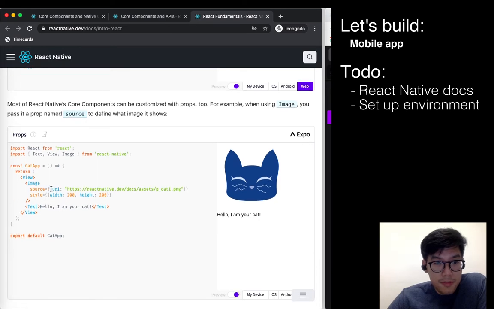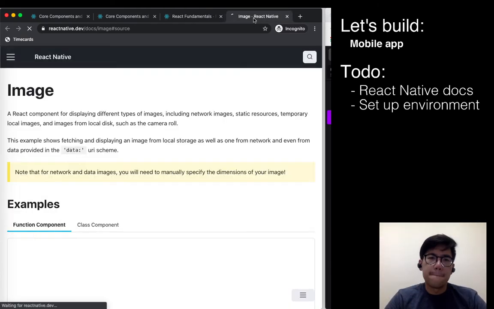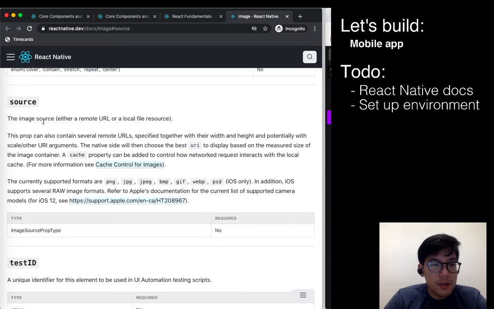Image tag. This part is kind of interesting. I wonder why the source is an object. What other options does it take? Let's see. We have a source, several remote URLs specified together with their width and height, potentially with scale, measured size.